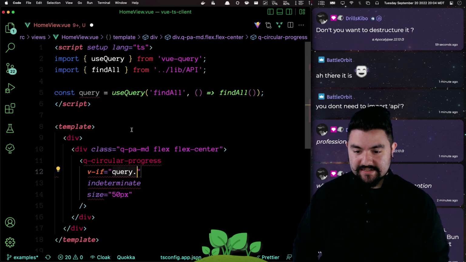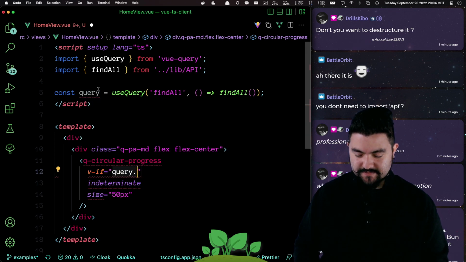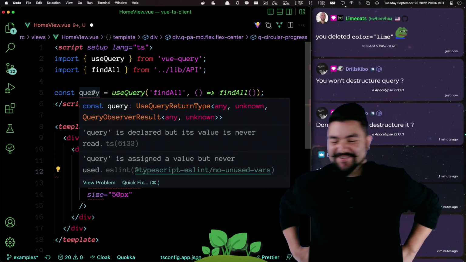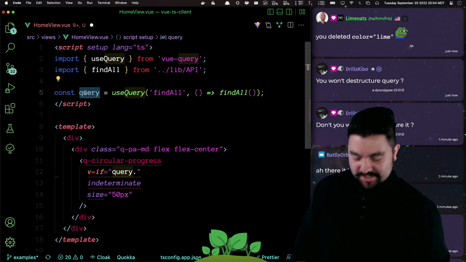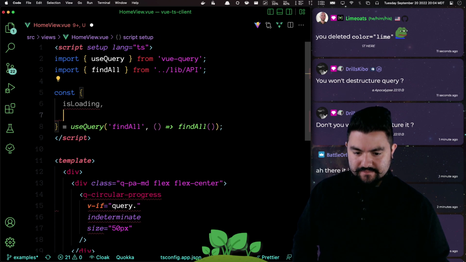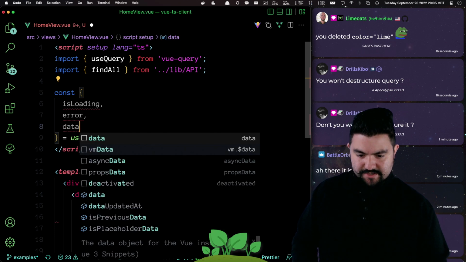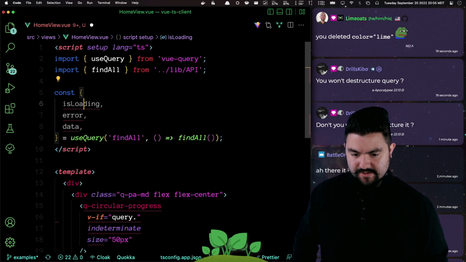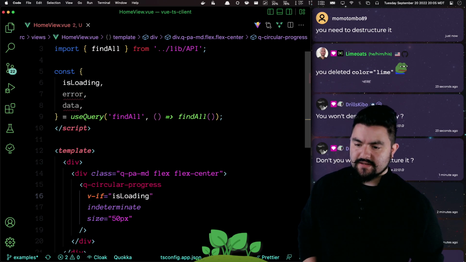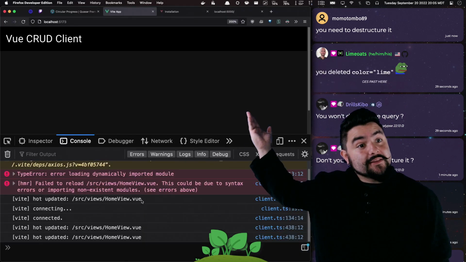query dot, oof, it's having an issue with, I did delete color equals line. So I guess technically I could destructure it because I can just grab the things that I need. So yeah, I can have is loading, there should be an error property on here. Yeah, error, and then there should be a data property as well, data. Yeah, so I can use all three of these. And then I can just say v-if is loading, like that. Cool. And now, it's not loading, so we don't see that.